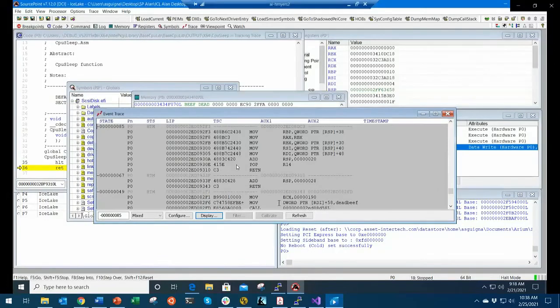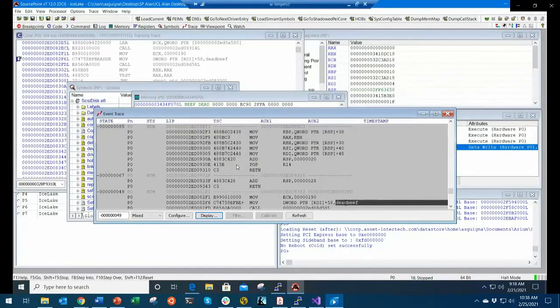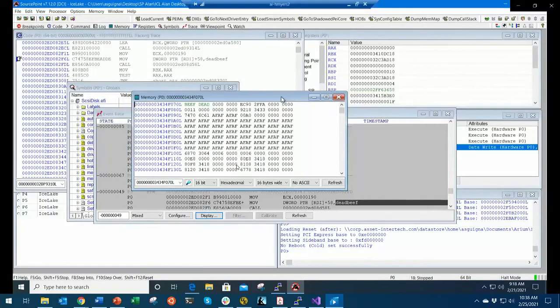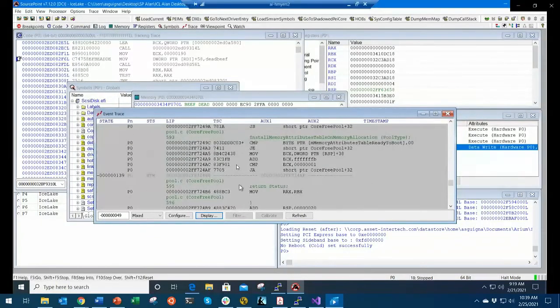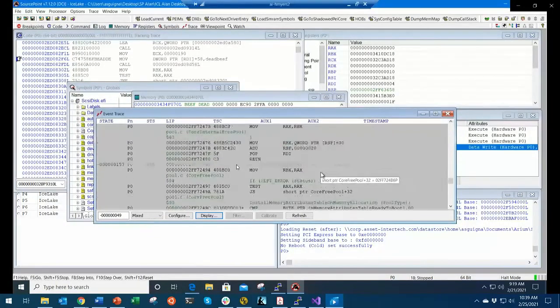And I see at the very end, instead of the RCX register content being moved into the RT, I see dead beef. And there's that memory window that I had opened up earlier. And source point will highlight in green things that have changed since the last stop. So instead of containing the pointer value, it contains dead beef. So I've got some clues here that something might be going on.